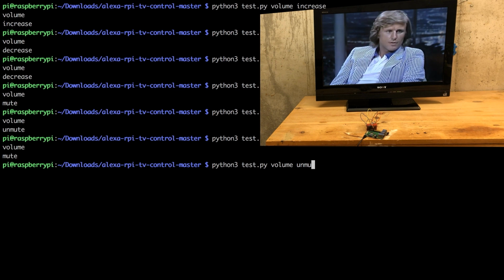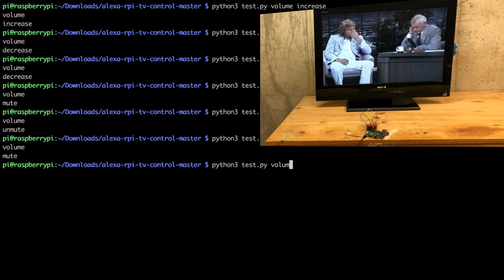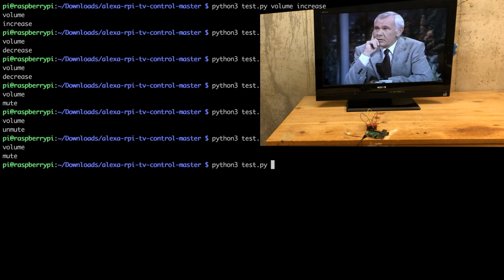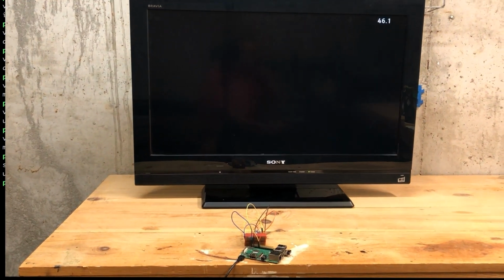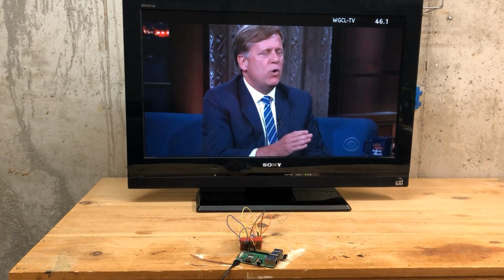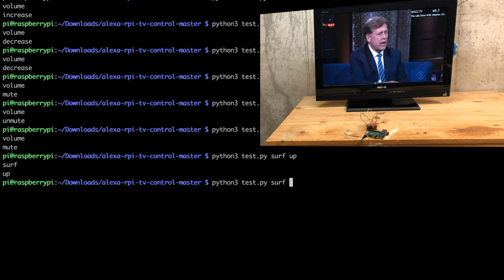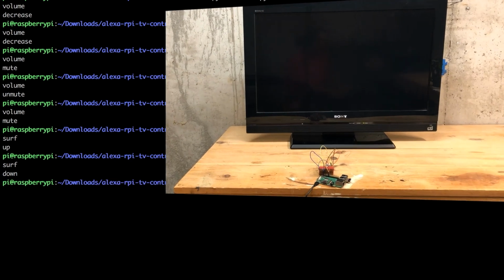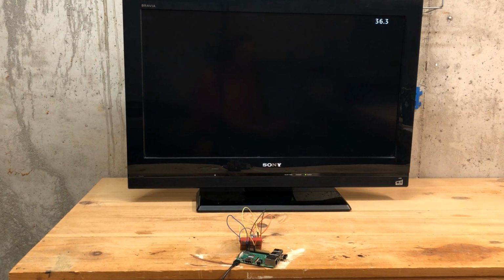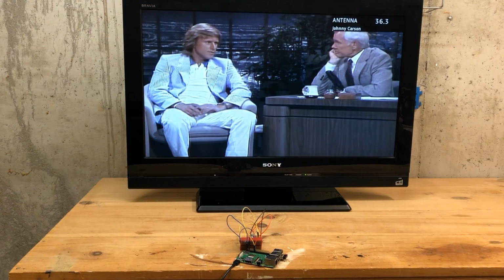So the command for that is going to be test.py, and it is surf up. So as you see, we go to the next channel up. Oh, it looks like it's working. And if we do surf down, we should come back to the previous channel. So that looks like we're good to go there.